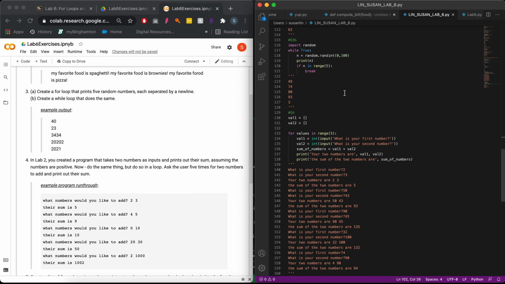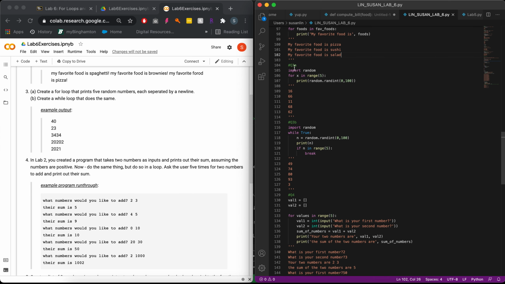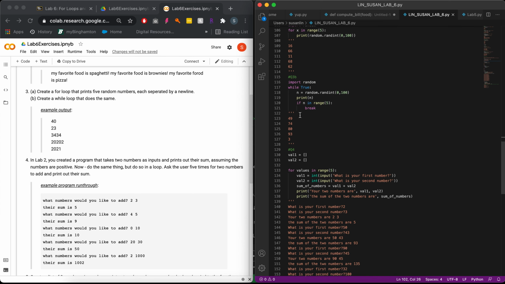And then for 3B, create a while loop that does the same, so same format, but instead we're going to use a while loop instead of a for loop. So import random, while true, n equals random dot random integer 0 to 100, print n. So here, the statement is just going to print random numbers from 0 to 100, and then this part, if n in range 5, break. So once the random integers printed 5 times, it would just stop. And we have these 5 numbers, which stops at 3 because that's the 5th number.